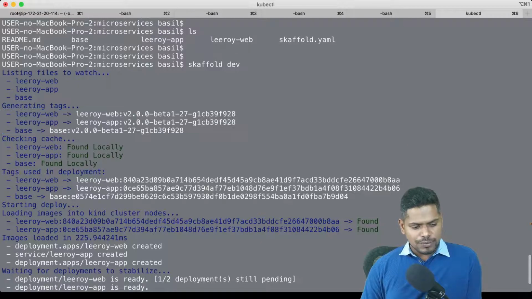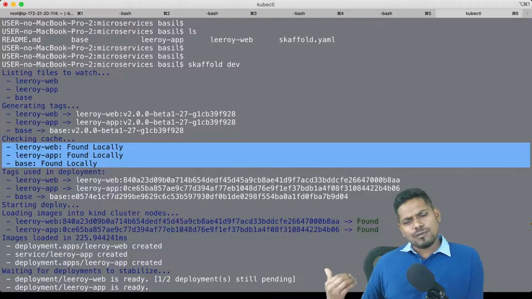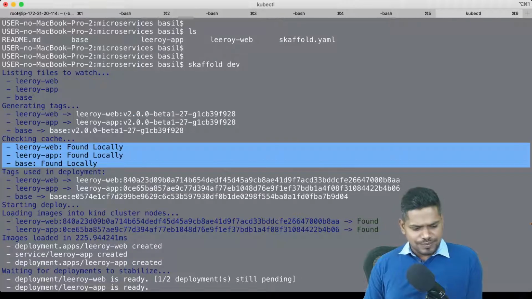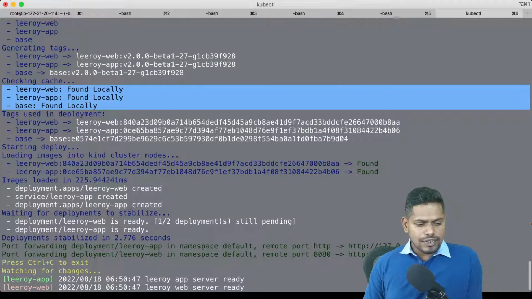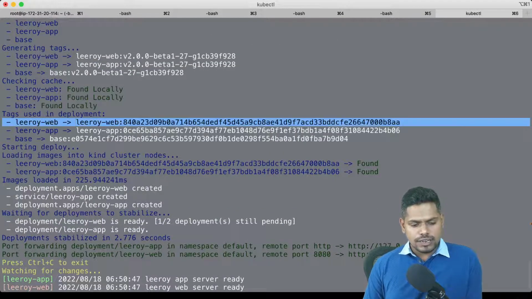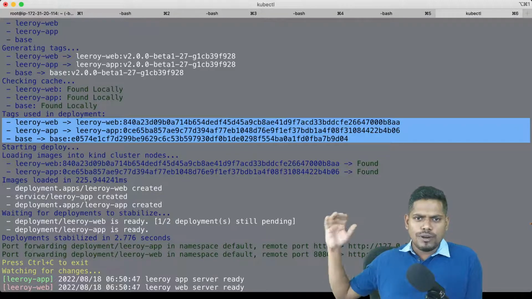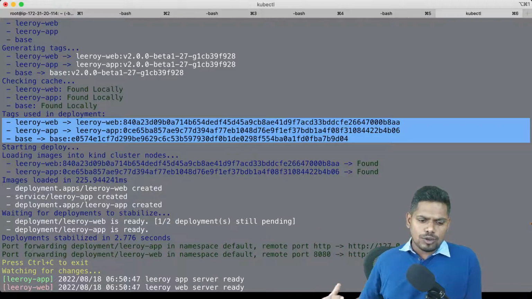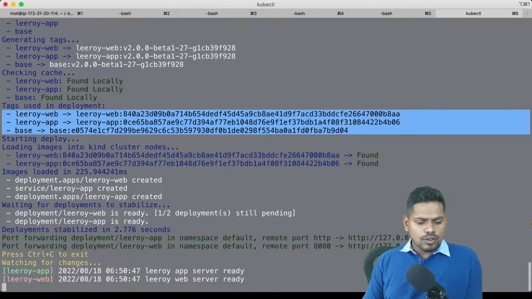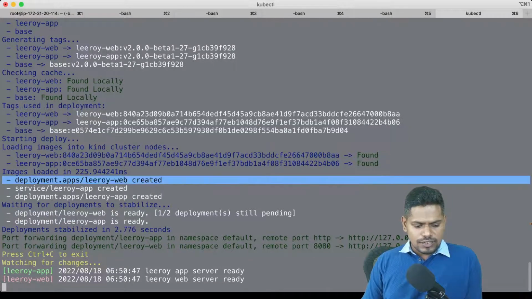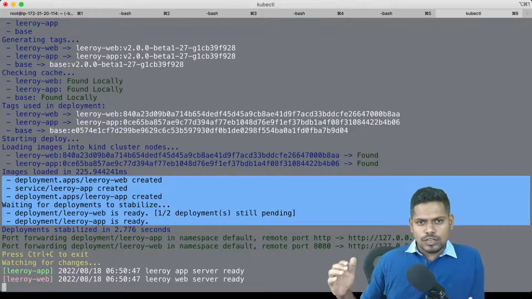Then it is building those container images. But in my particular case, I already built them once, and because of that, it is taking those container images from the cache. These are the images that Skaffold is using from the cache. But if they were not found in the cache, Skaffold would have built them using Docker on my laptop. It would create these container images, and then it is now running those container images on my Kubernetes cluster, deploying them into the Kubernetes cluster.